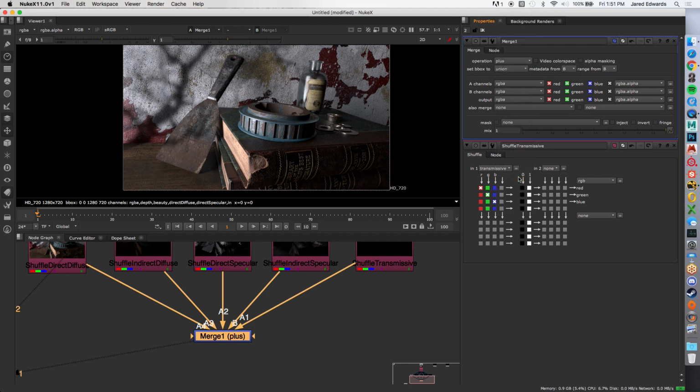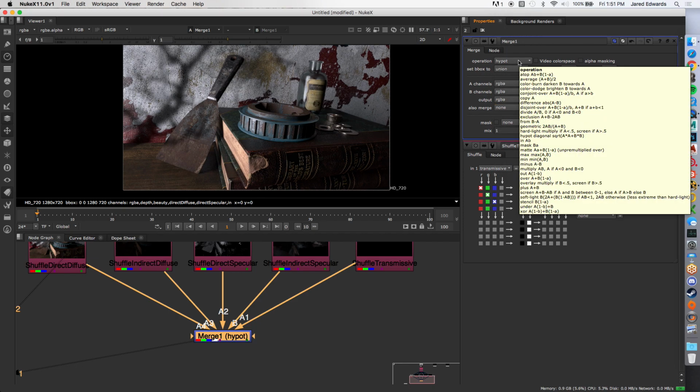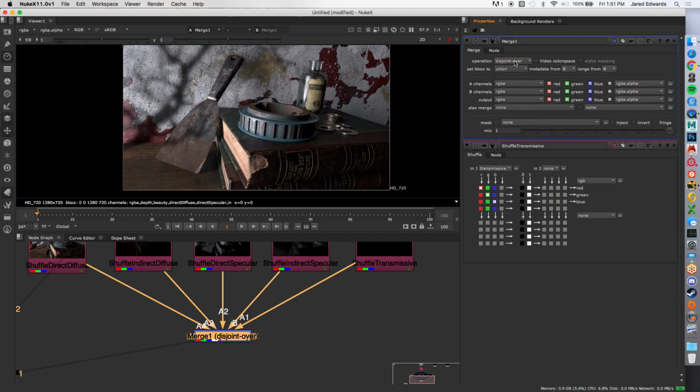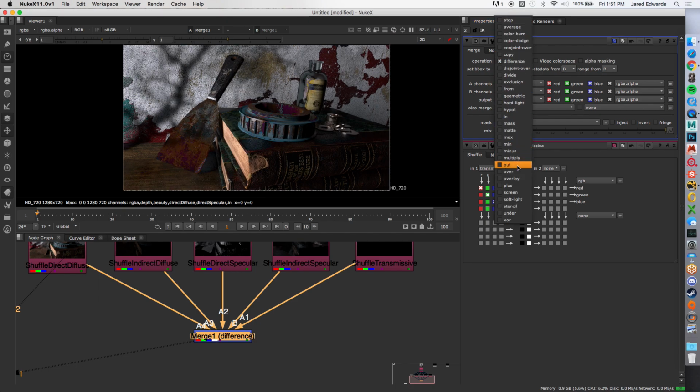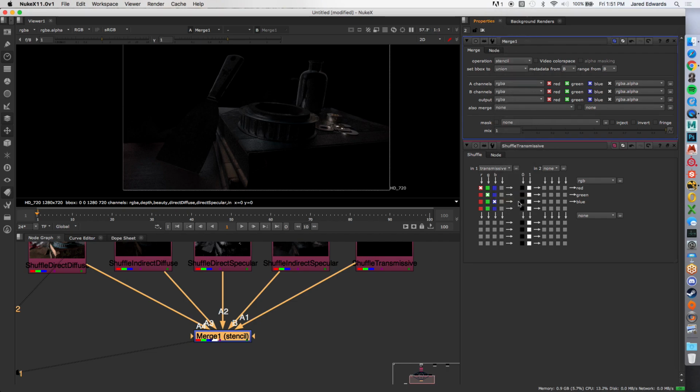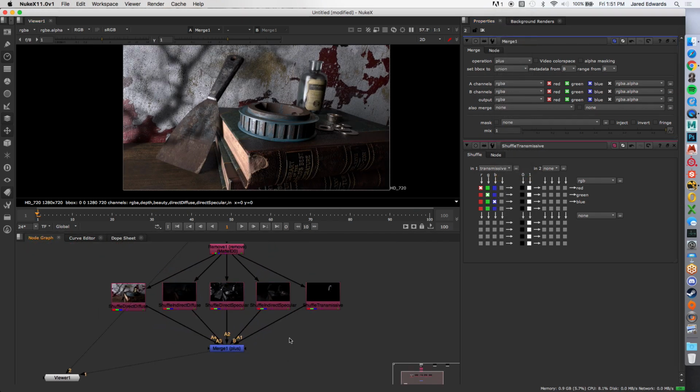But later on down the road, when you start doing this on your own personal projects, that should be set to a plus to avoid any weird complications. You can look at other ones, but they're not going to look too good. Here's merge hypotenuse, that's actually not surprisingly too bad. Merge divide. I don't know why we do disjoint over, difference, out. I'm not going to get into what all these are doing. XOR, that's apparently not doing anything. Stencil, which is only the indirect spec, I guess. Okay. Just put it to plus. Don't worry about the other ones. All right, so they're all adding together.